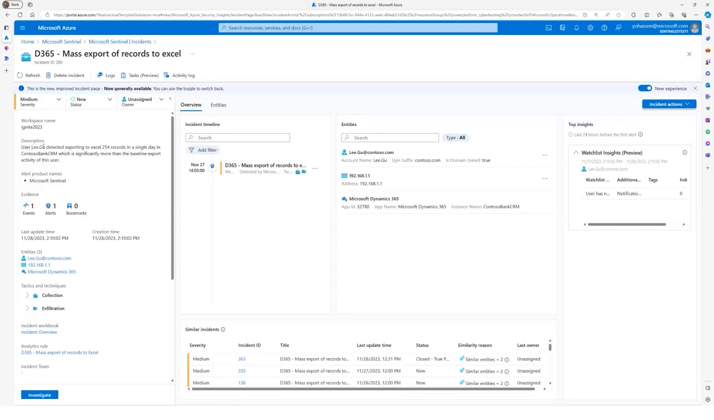So user Ligu, and remember this name Ligu, he is our disgruntled employee, was detected exporting to Excel 254 records in a single day in Contoso Bank CRM, that's the environment name, which is significantly more than the baseline export activity of this user. So this analytic rule actually builds a baseline of what's a typical export to Excel activity for that user. And when it detects deviations from that baseline, it creates a detection.